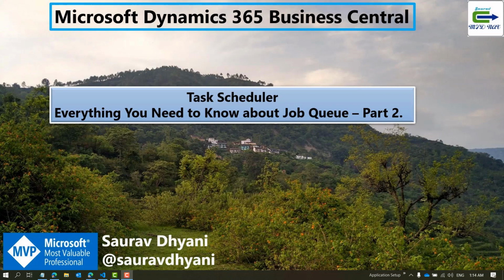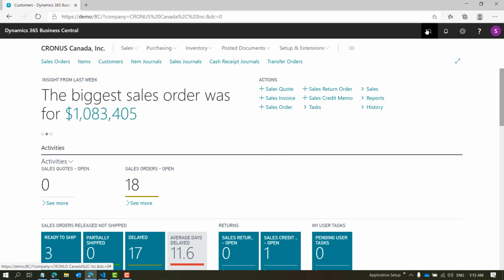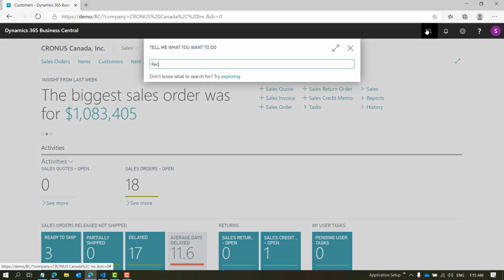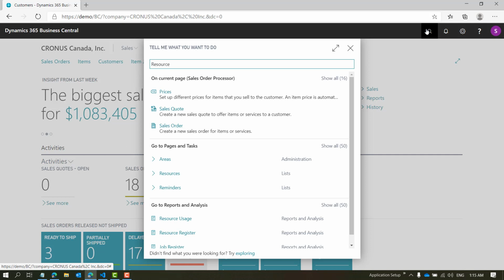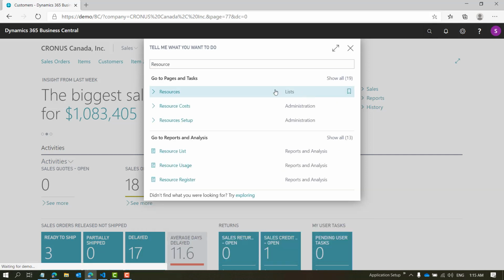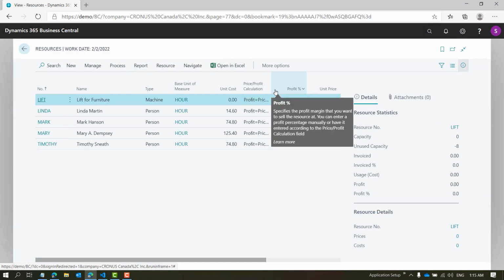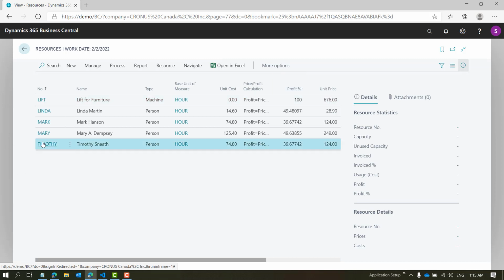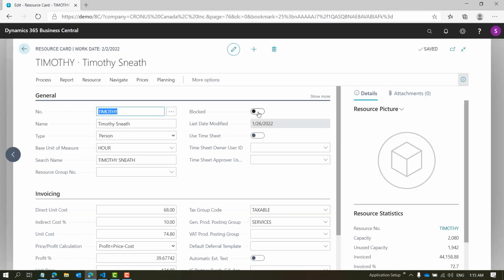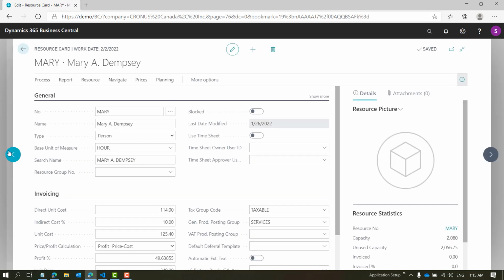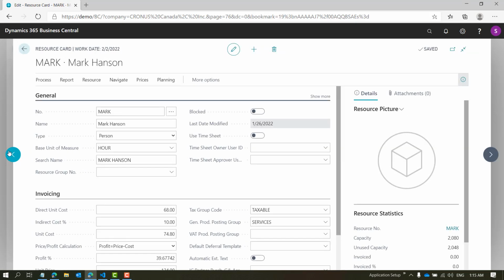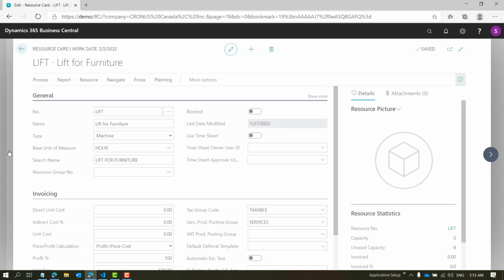So let's assume a scenario where in your Business Central, in the resource table or resource page, there is a field on every resource called blocked, which is right now set to false on, if I'm not wrong, every resource.